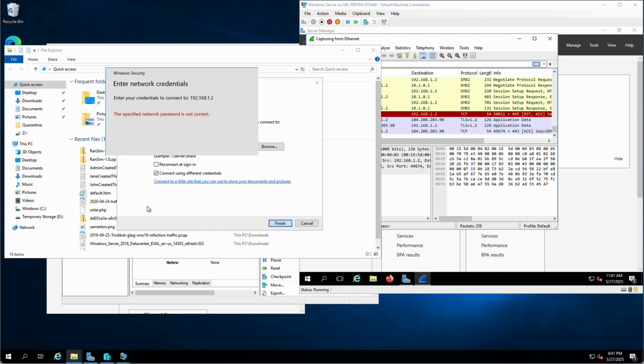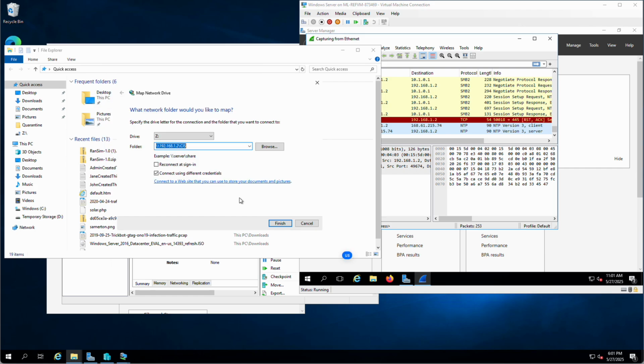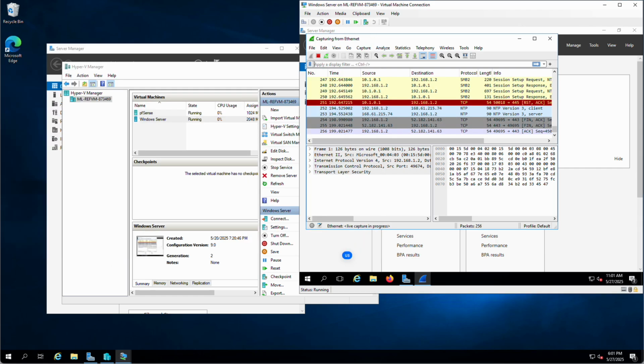Okay, so I think that's enough. We did 3 there. Now I'm just going to hit cancel. So we hit cancel here. I can just cancel this and I can actually close this out and I'm actually done. So I'm going to switch back into my Windows server. I'm going to stop the capture.